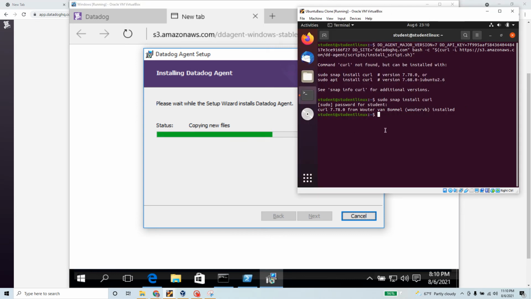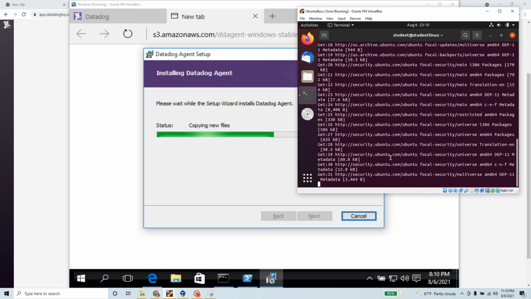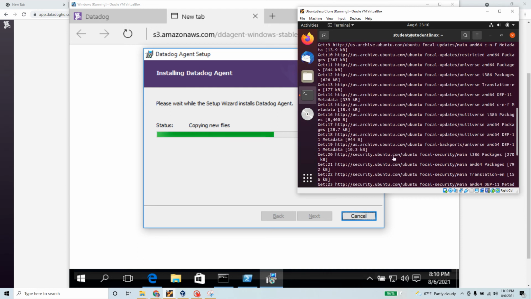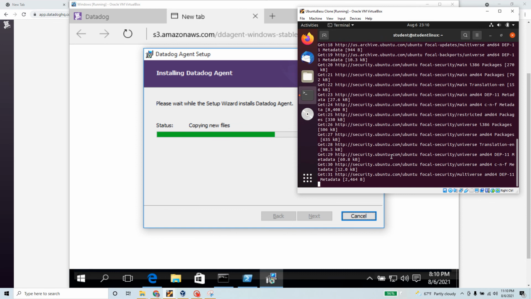So now I have curl installed in my Ubuntu. Let's see if I can run this script now. And there we go. It's downloading the Datadog agent, or it's downloading actually, right? Once it's downloaded within my Ubuntu, hopefully I will be able to set it up.